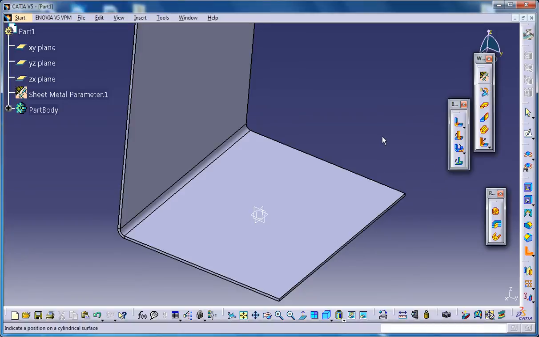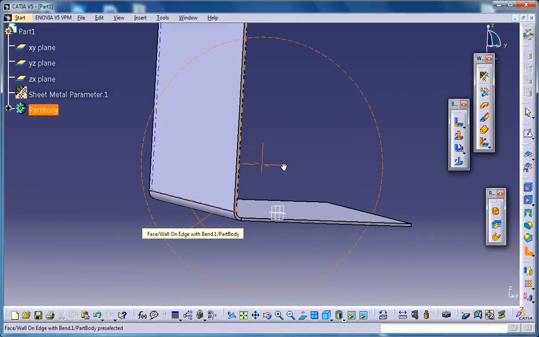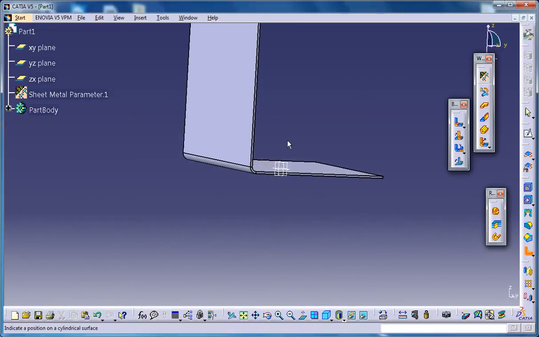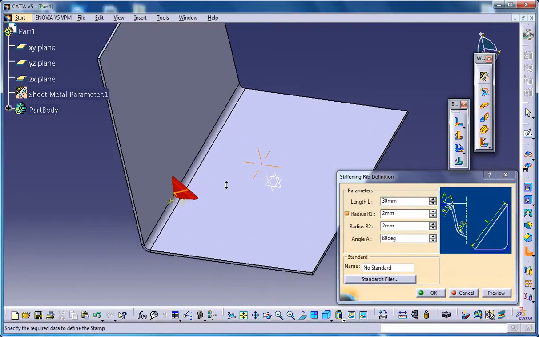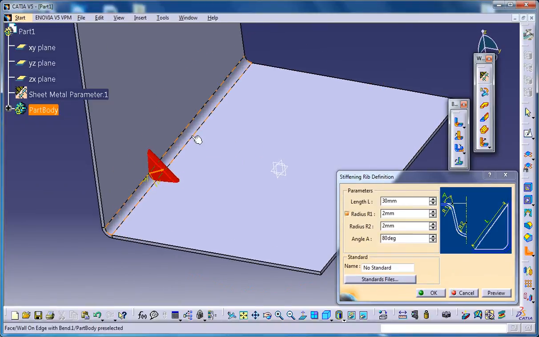Select the tool, and then you will be asked to select the cylindrical surface. While selecting the cylindrical surface, one thing you need to keep in mind is you need to select the outer cylindrical surface. So once you select the outer cylindrical surface, you get the rib stamp over there.